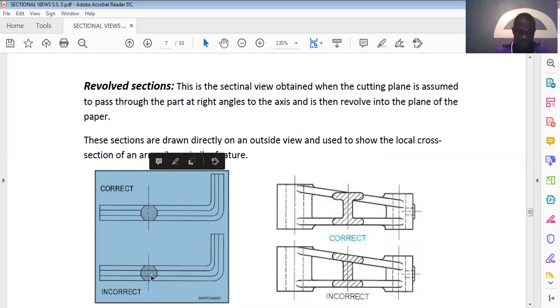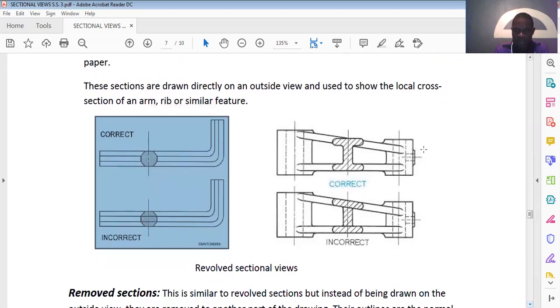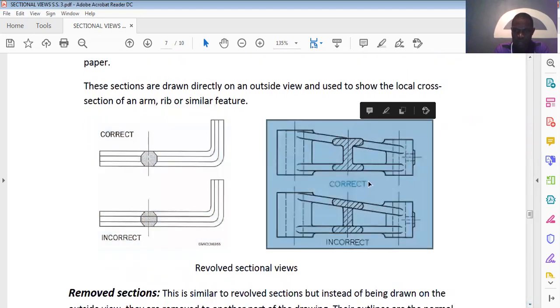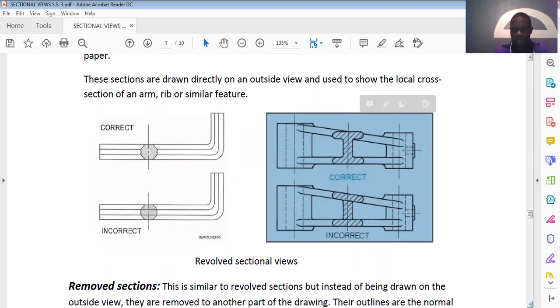Why is this one incorrect? I believe that you can see that we say it is incorrect because the lines pass through the sectional view, which makes it incorrect. Likewise here. So take note of this. This is the correct one. This one is correct. Why is this incorrect? So take note of it. Make sure you can identify it.